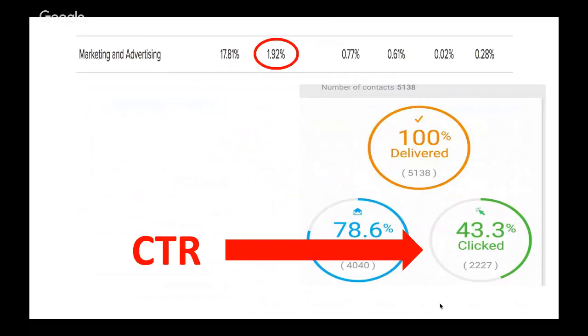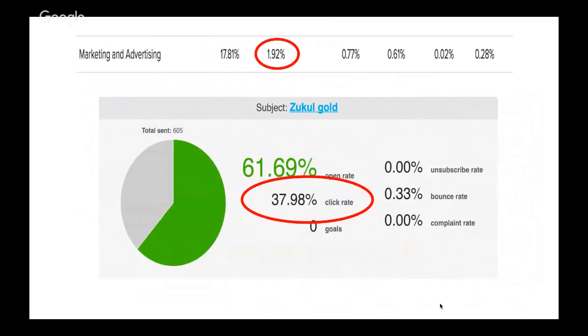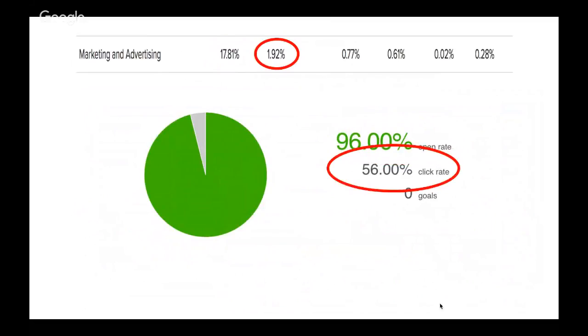And again, the industry norm is 1.2%. Crazy. Here's another one: nearly a 62% open rate. Look at the click-through rate; the industry norm is 1.9%, less than 2% of people open the emails and click the link inside. As you can see, I'm pretty good at getting people to open the email, and pretty good at getting people to click. And I improve as I go along. Here's a 96% open rate, and again the industry norm for the advertising industry is just below 18%. I'm also getting a 56% click-through rate on this campaign, against an industry norm of 1.92%.